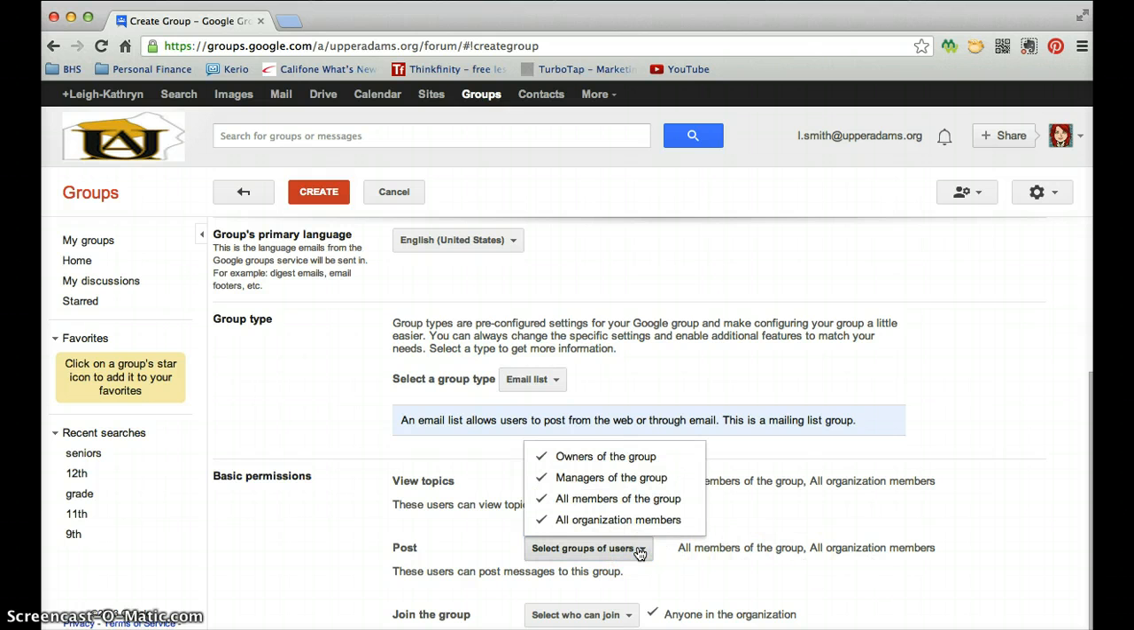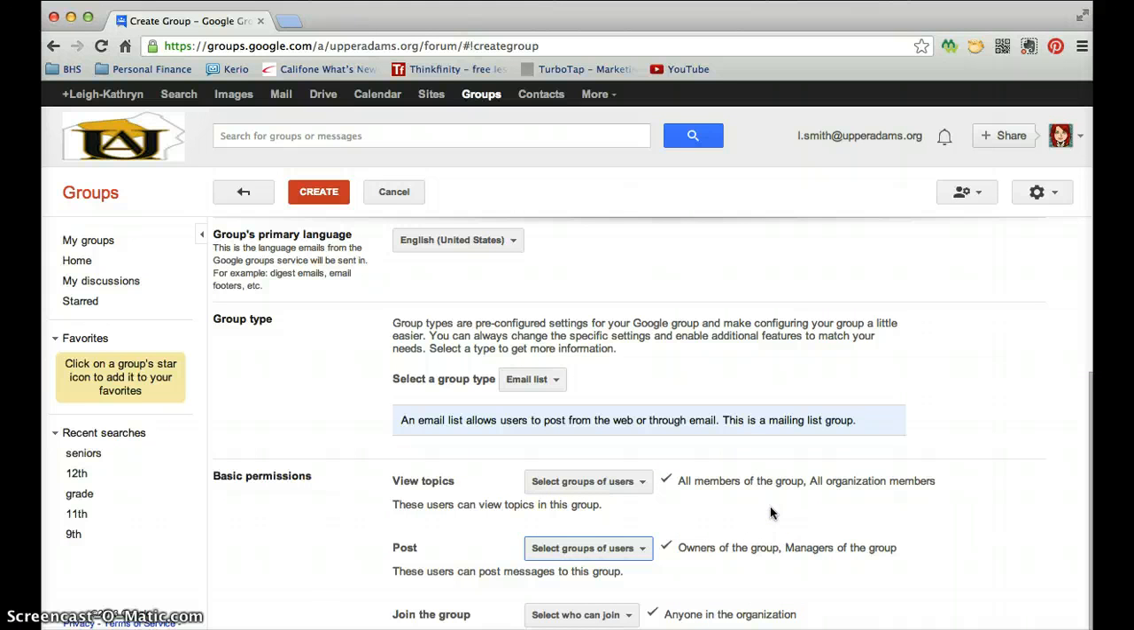I want to be able to manage this myself. So I'm going to deselect the Upper Adams organization members as well as my students because I don't want them making posts to this group without my knowledge, without my going in there and managing everything. So I'm just going to leave it as the owners of the group can post and the managers of the group can post. The other thing I want to change is about who can join.